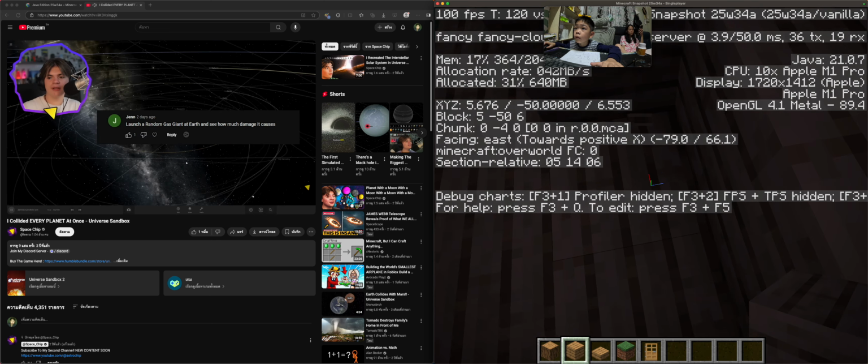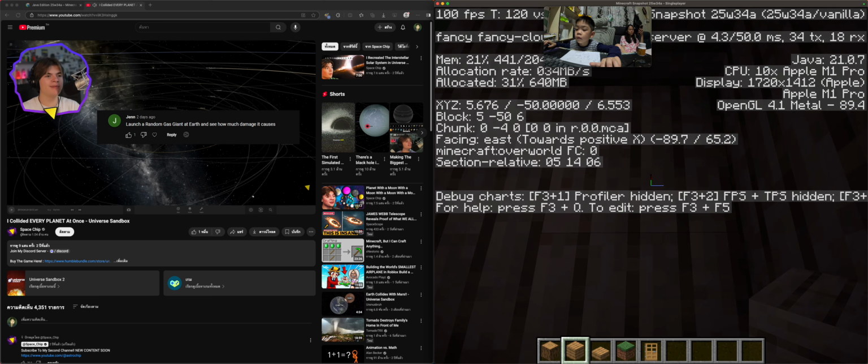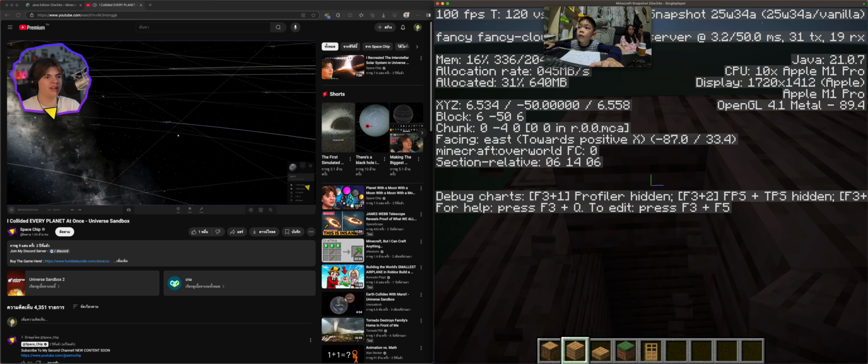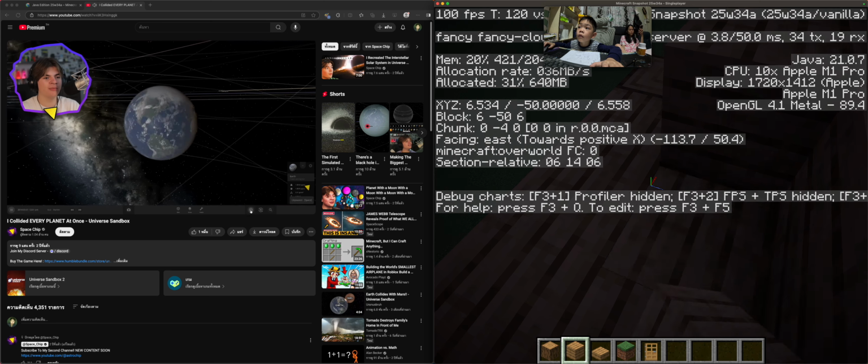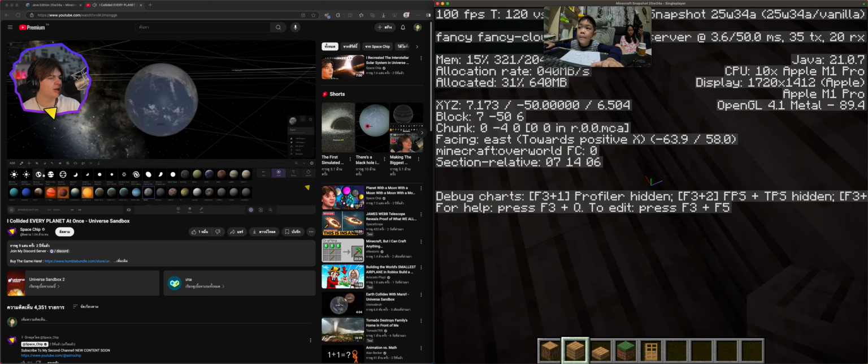Jen says, launch a random gas giant at Earth and see how much damage it causes. Okay, we're just gonna do random. It could be like the same size as Earth. It could be like 10 times bigger. It could just eat Earth.